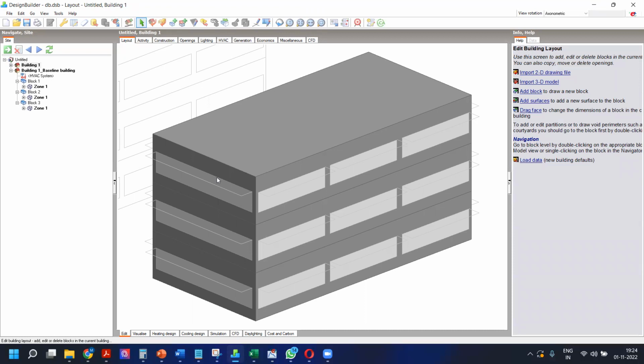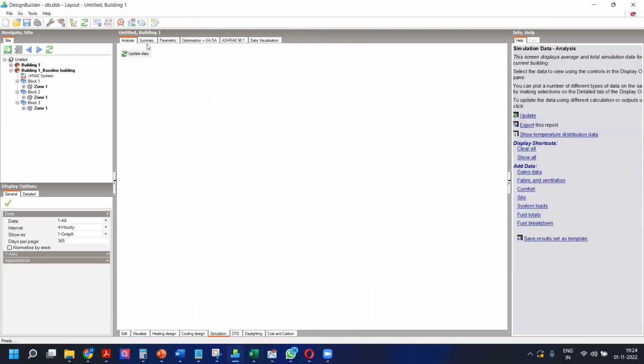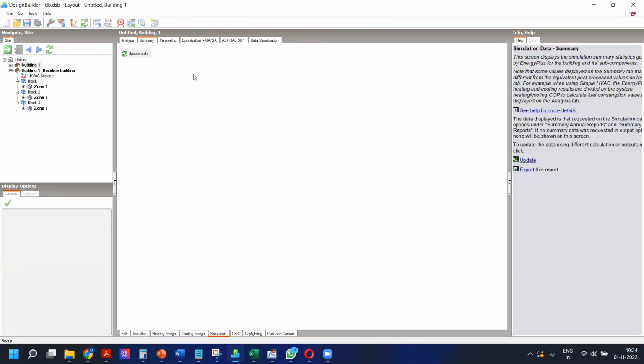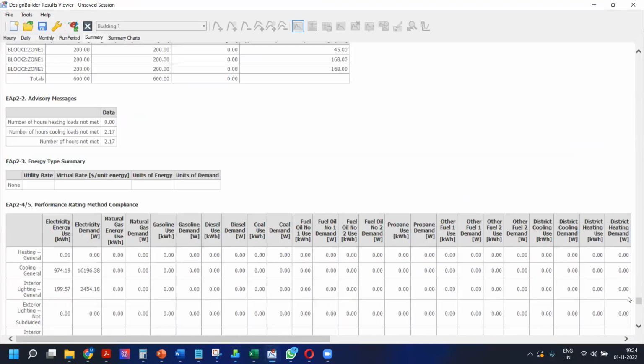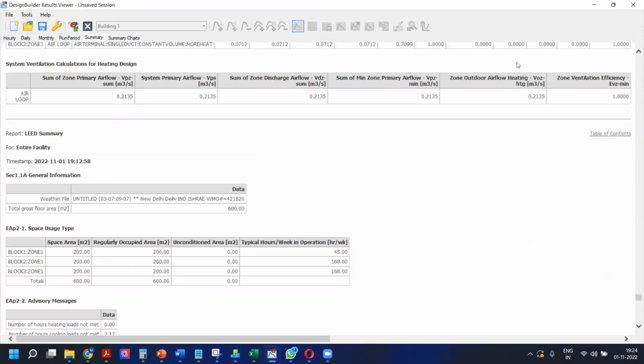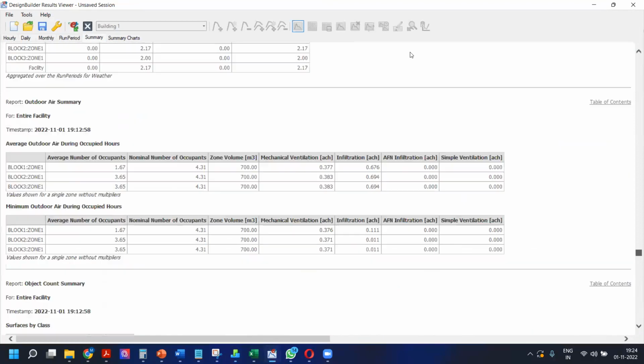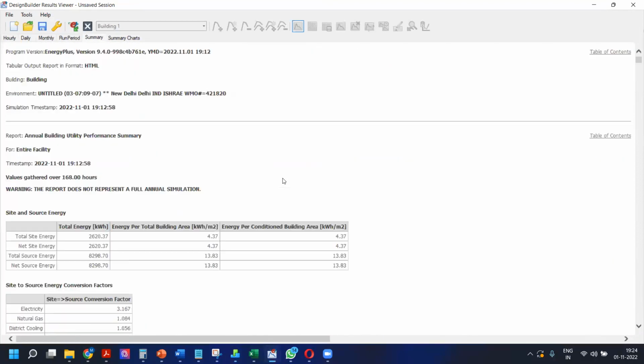And within the output, in this simulation, if you go to summary, it will give us the output. So this is the output. It will give us an output within this report of what generation we are having. Great, thank you. Okay.